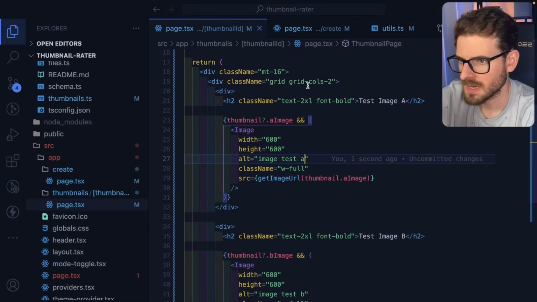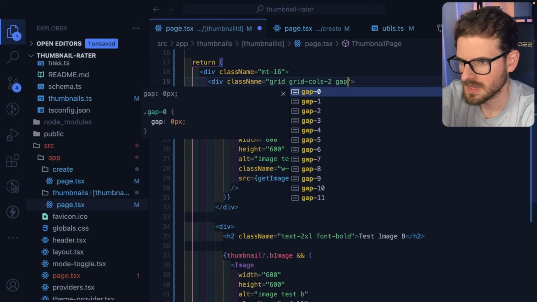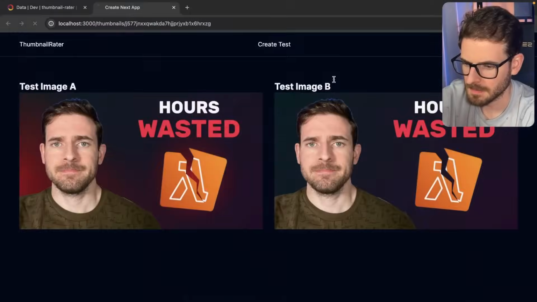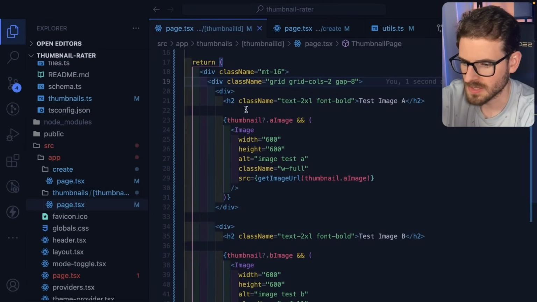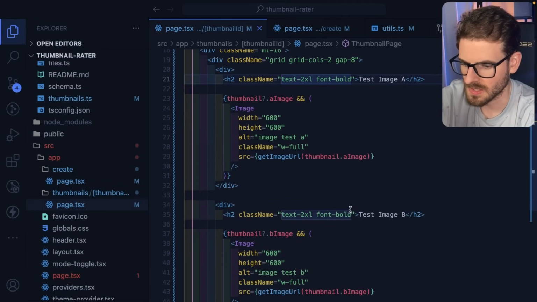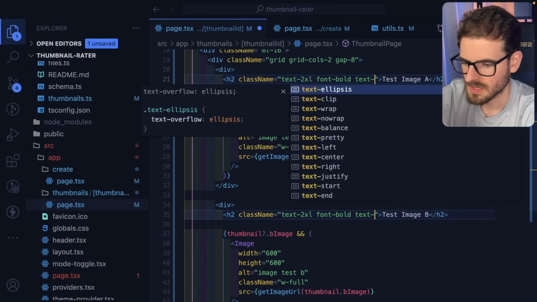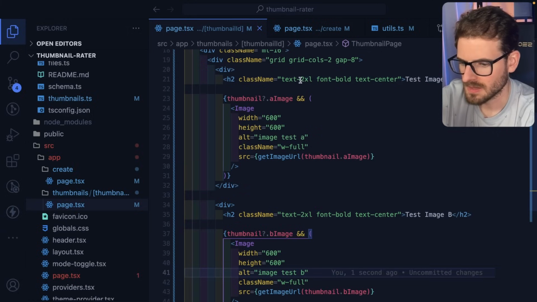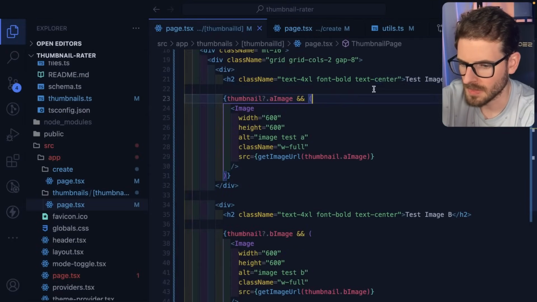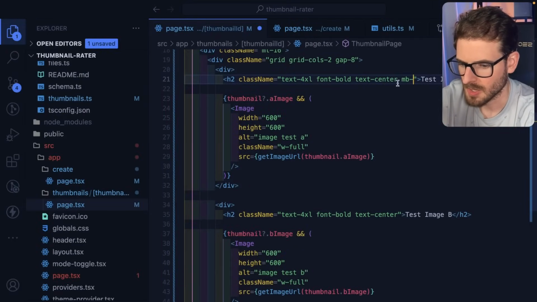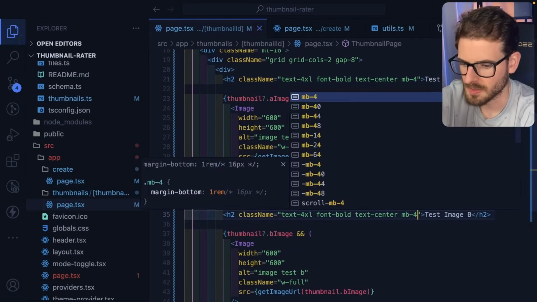Okay, so I'm also going to add some gap between these grids. So I'll say gap of 8. So we got some space in between them. And then we could probably center these things, the H1s or H2s, we could center them. So I'm going to go ahead and just do this. Text center. I would like this to be a little bit bigger, so I'll say 4XL. And then also some margin bottom of 4 or 2 on these could be pretty good.